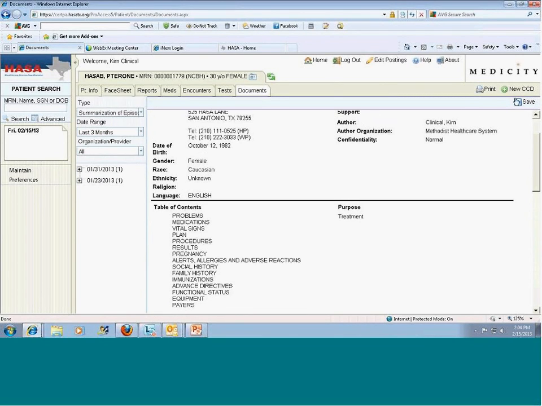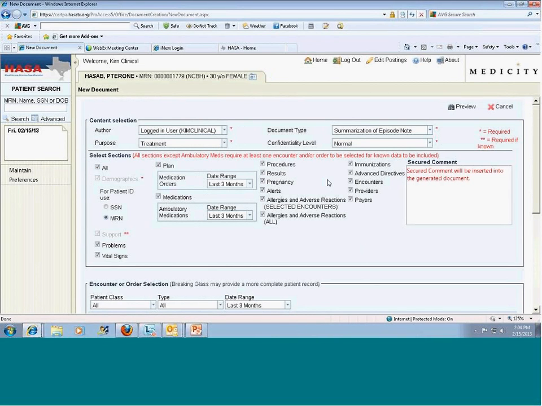If you want to create a new CCD for the purposes of transitioning to another location, or just really any need that you would have for medical treatment, you can do that here. You can sort of narrow it down. You can include just certain information.